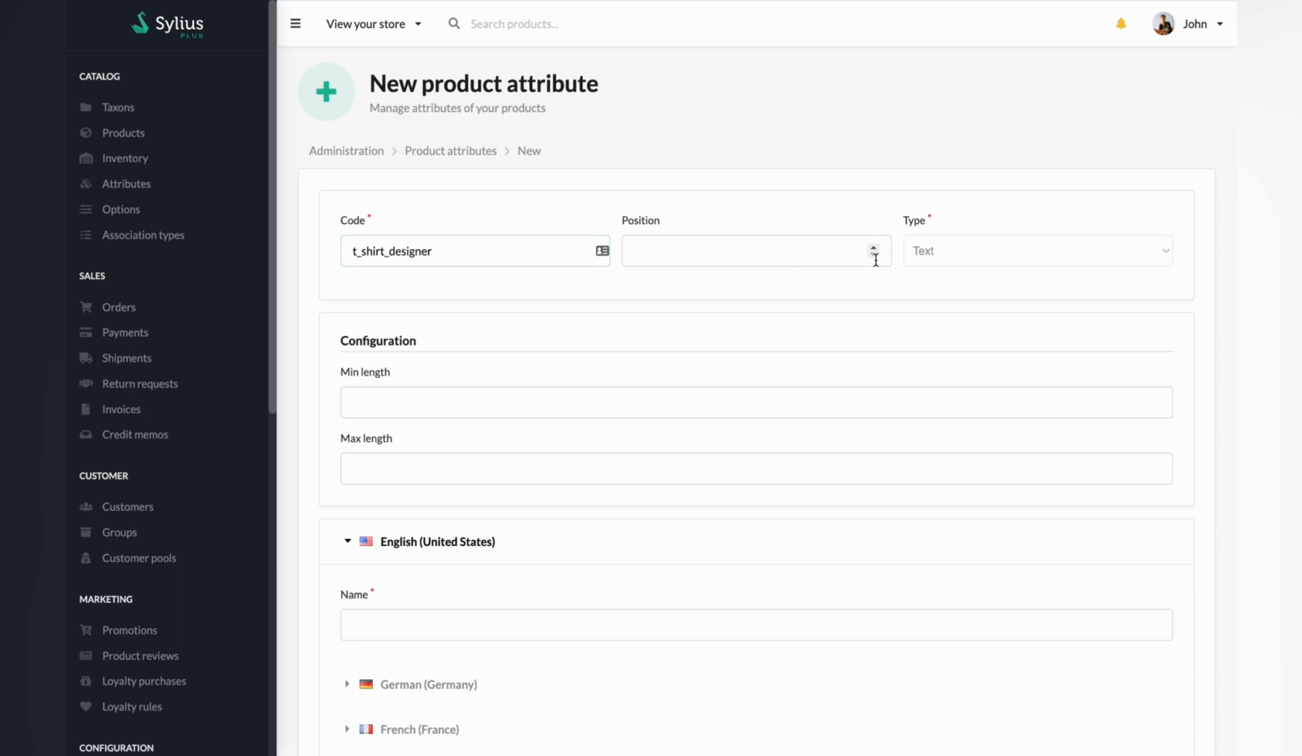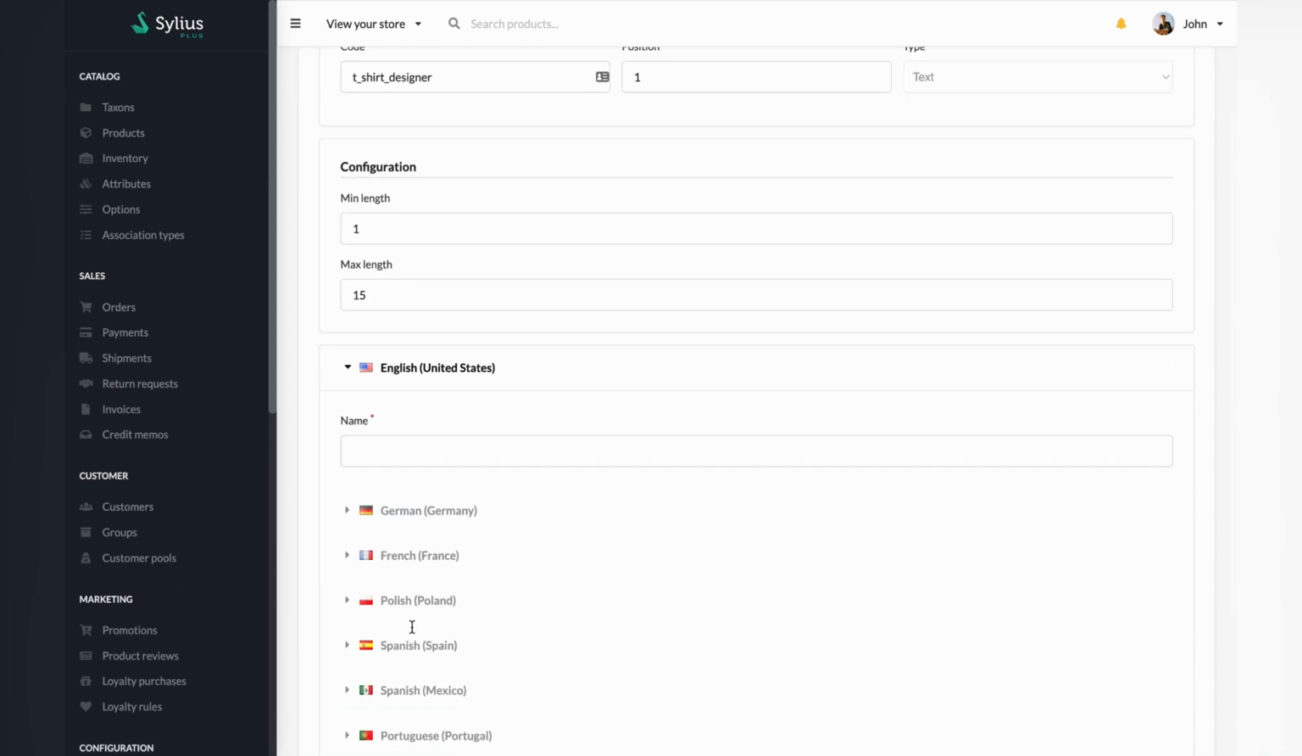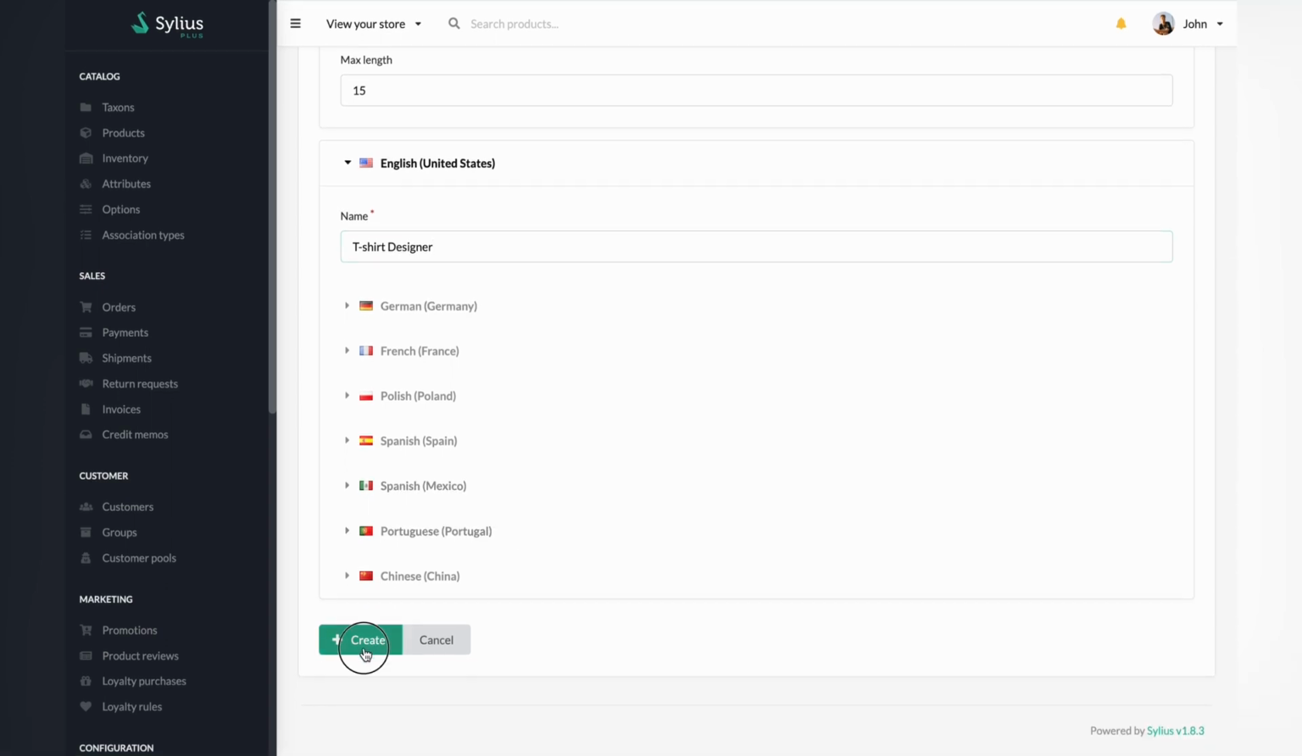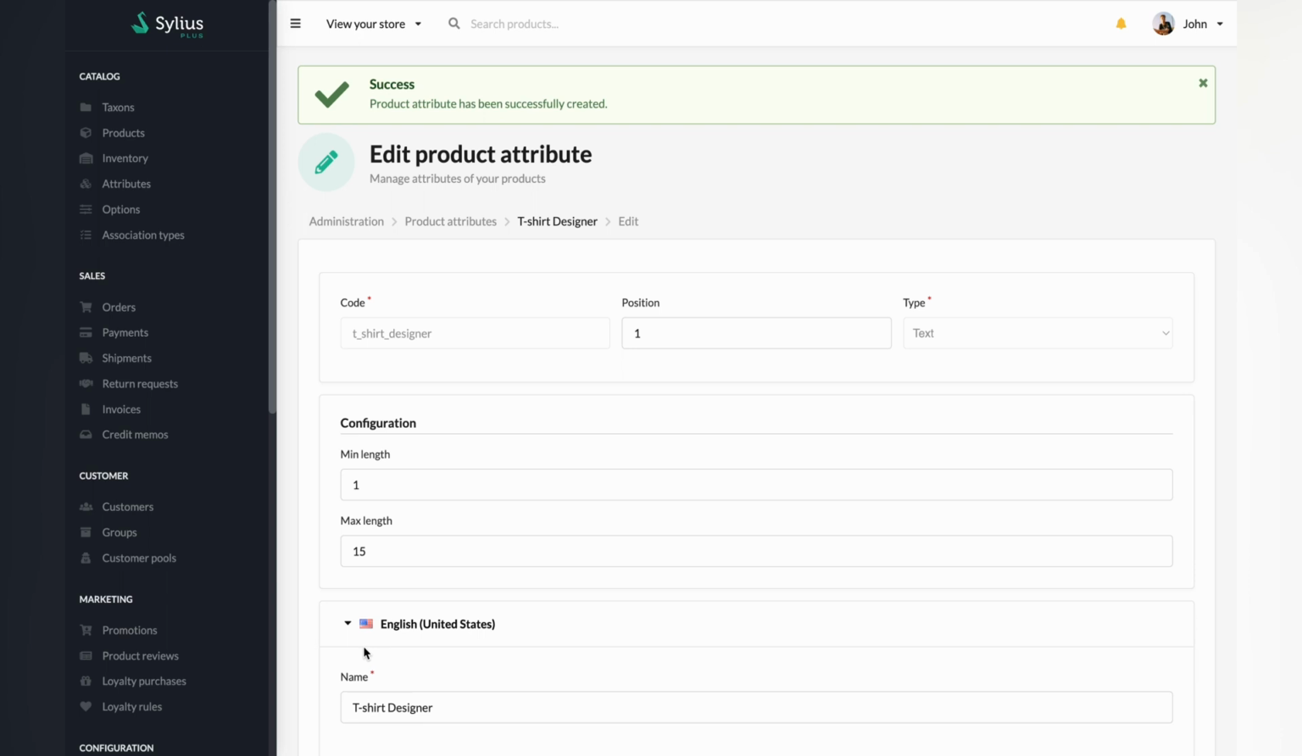As you can see, you can add a position to your new product attribute. The type of an attribute is already selected. When it comes to your attribute's configuration, you can select a minimum and maximum length. In the next step, you will fill the bar with the name of your attribute, which will be possible to do in different languages as well. And now, as you can see, we have the product attribute successfully created.